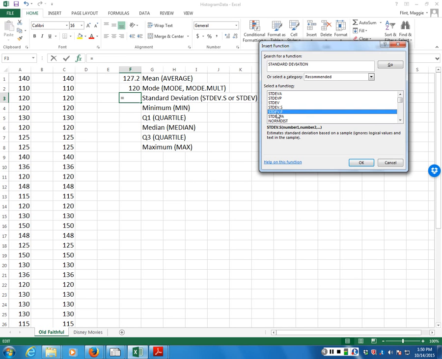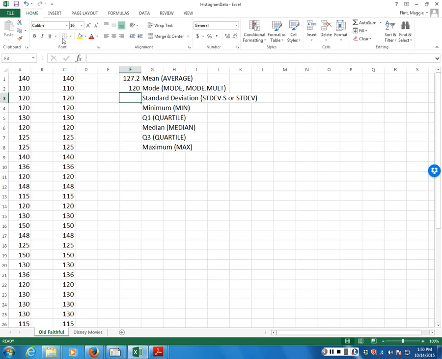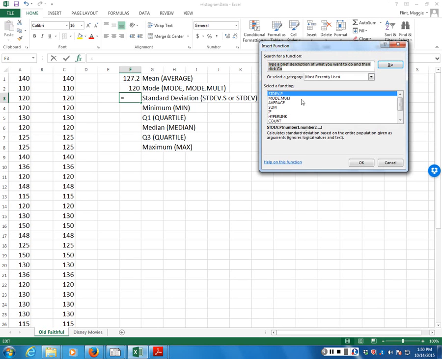If you click, let me go back and get it back up there again. If you choose STDEV with a P after it, notice it says it calculates standard deviation based on the entire population. So it's assuming, if I choose that, I've got the population, every time that Old Faithful ever erupted, which is obviously not just what we've got here. So that's not what I want.